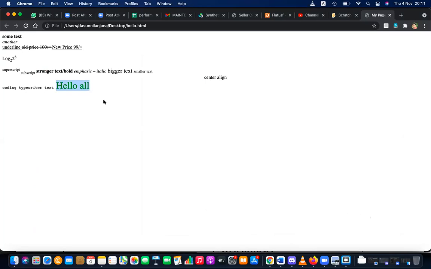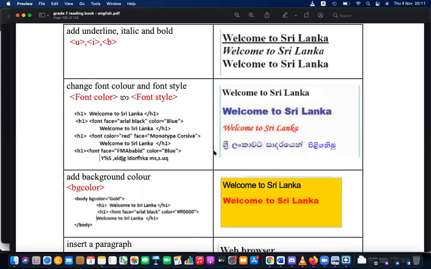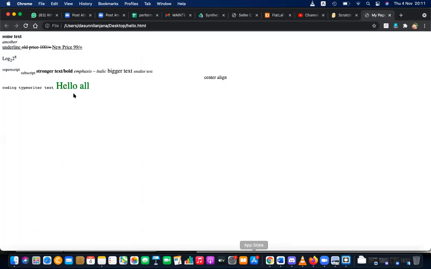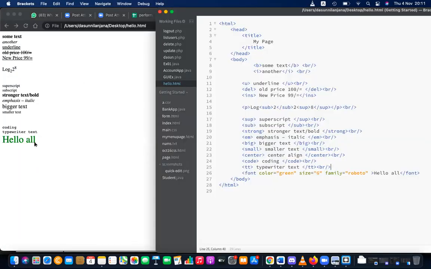Hello all. Actually, in each of these lines, you can go to the next line by adding BR just next to it, because BR allows you to go to the next line. Otherwise, it will not go to the next line and everything will be in the same line. Let's save this and now refresh. You can see everything is in a single line now.